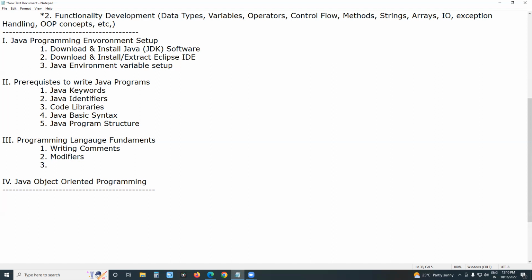In access modifiers, we have 4 access modifiers in Java programming: public, private, protected, and default. Most of the time we use public, 99%, 100%. Next, data types and variables, combined.